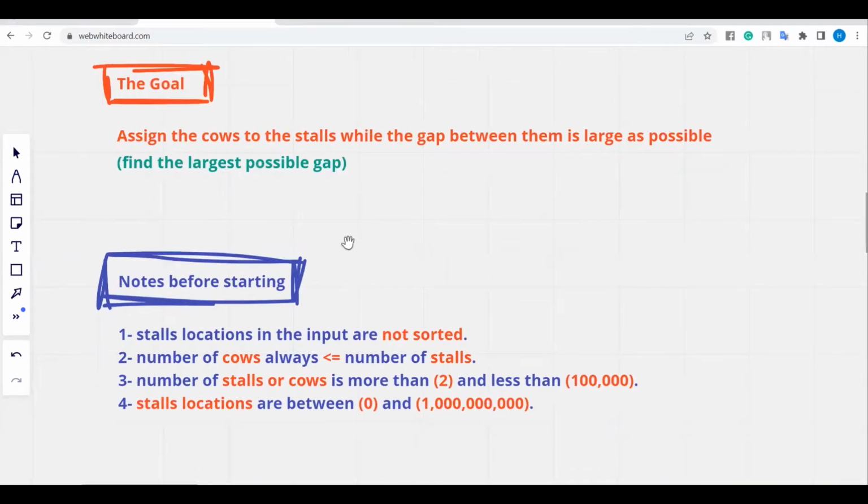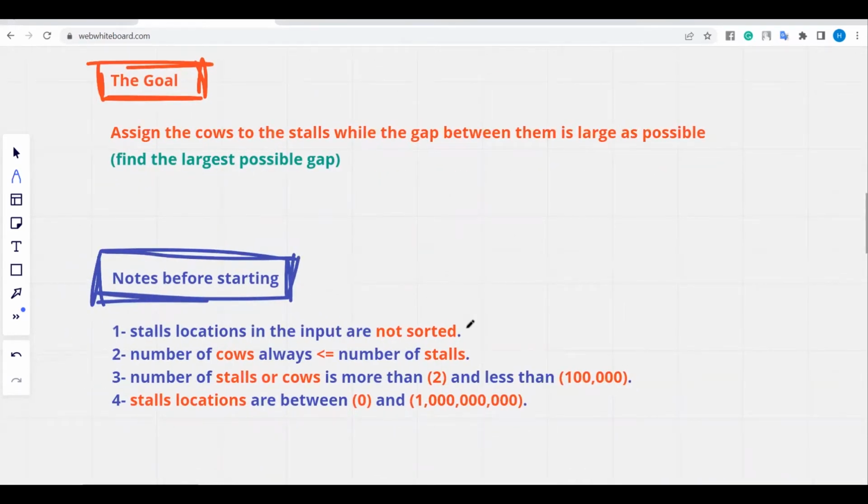Another thing you have to consider is that the input for the location is not sorted, so maybe we have to sort it. Maybe you can find a solution without even sorting them. The next thing you have to know is that the cows' number is always less than the stalls' number, which means that we always have a solution. We can always assign the cows inside the stalls.